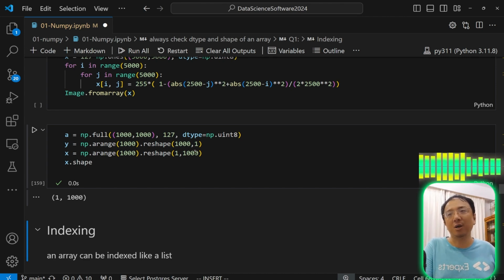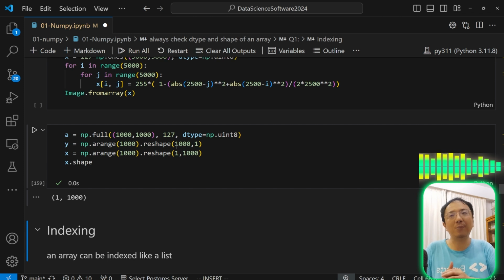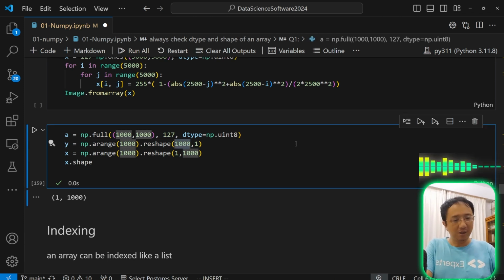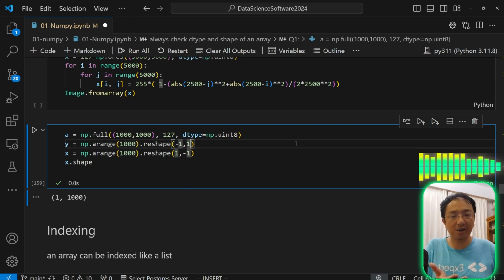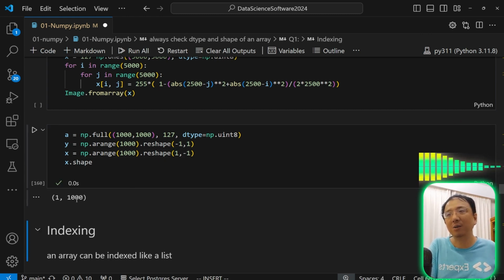When we reshape a thing, the total size after reshape should be the same as the total size before reshape. So we can actually put -1 right here. NumPy will automatically calculate this to be 1,000, because it has to be 1,000 to keep the same shape. So you can see that it is 1,000.